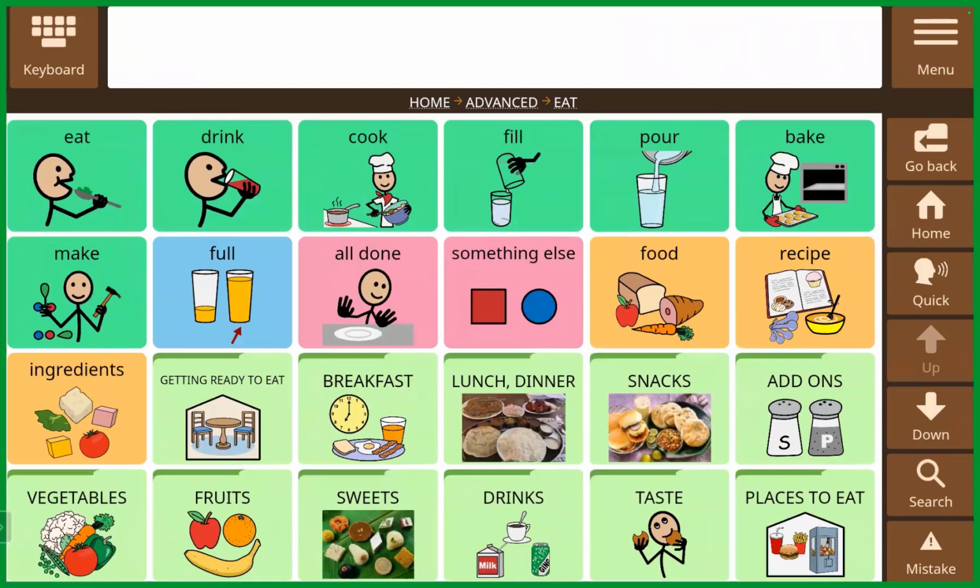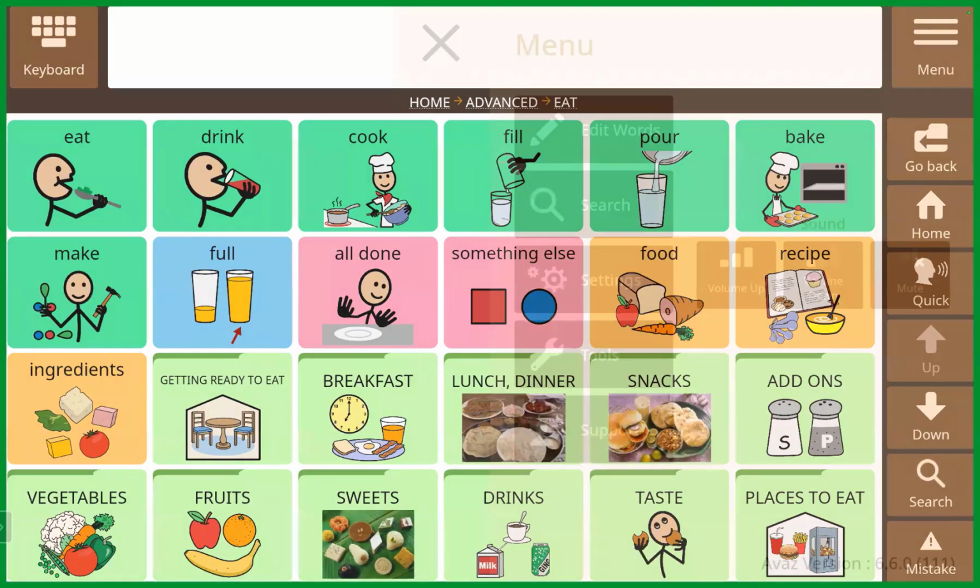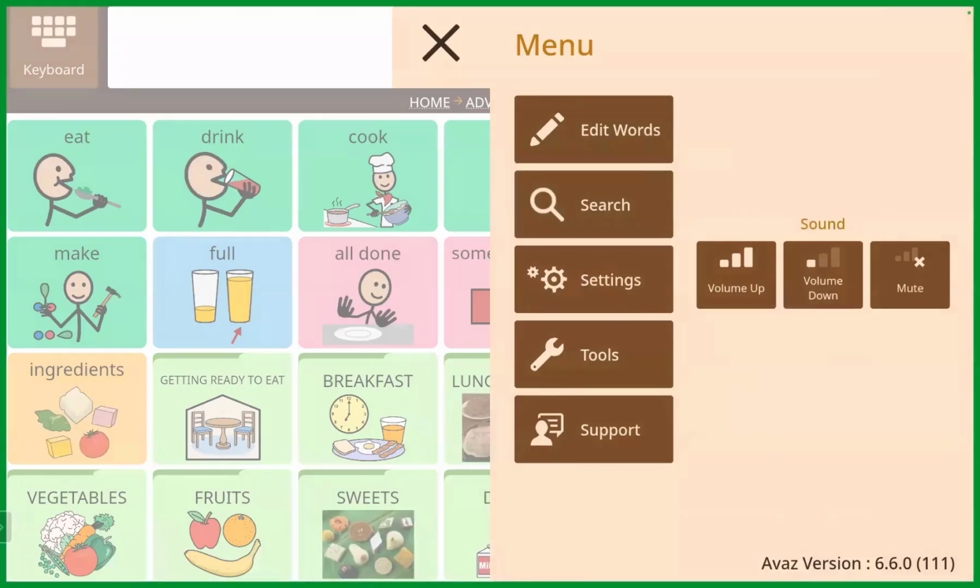Now, let's say we are talking about going to a restaurant and having some food. Now, I want to add a folder specifically for that. So to create any changes at all within the Avaz app, the first place that you have to go to is the edit, right? So we go into menu, we go into edit.